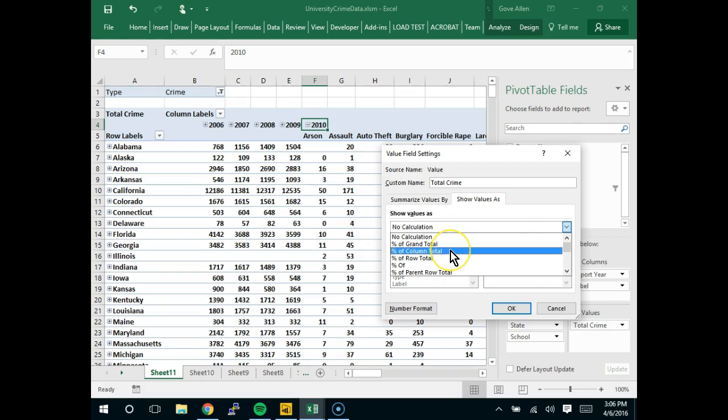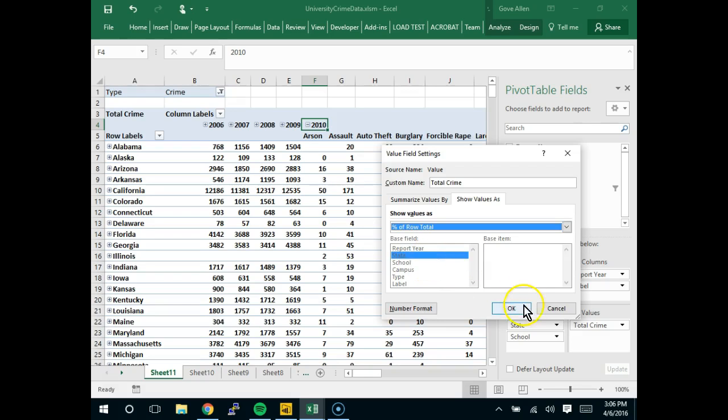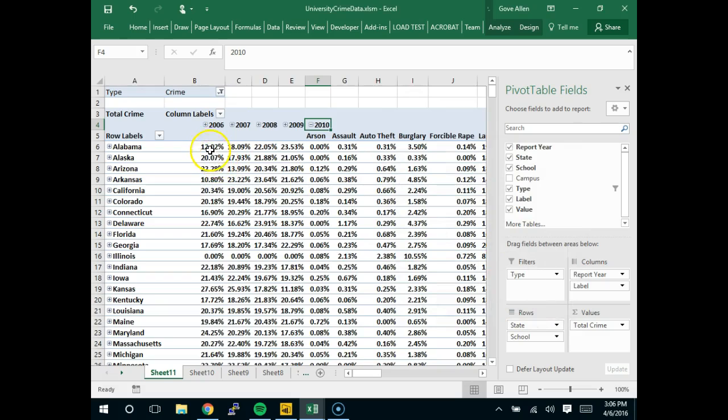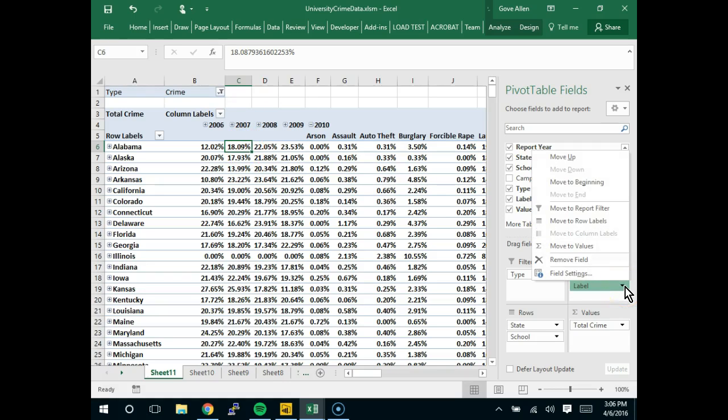Like, let's see. For this, let's make this a percentage of the row total. And then out of this whole row, 18% is in this number. So you have those kinds of calculations. Is that what you were talking about over here? Oh, per capita. Yeah. So actually bring in that enrollment number. Do you know how to make that calculation?